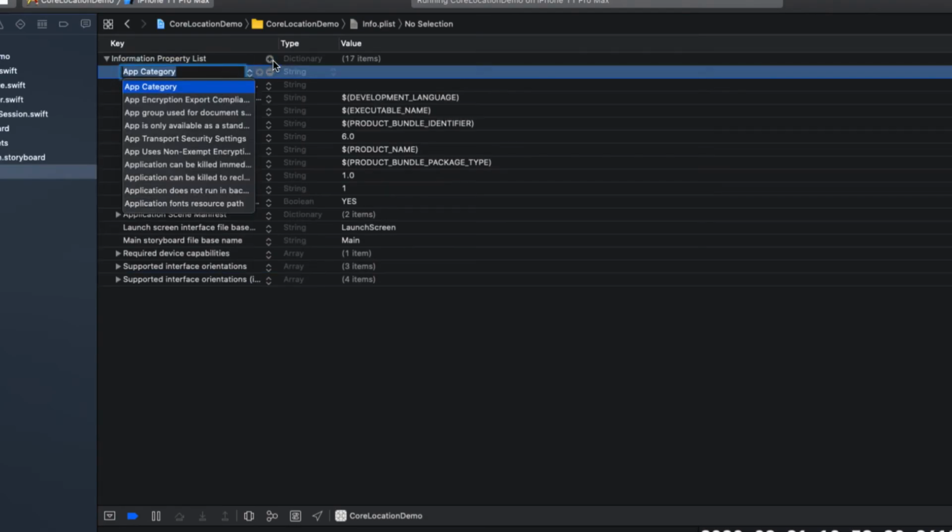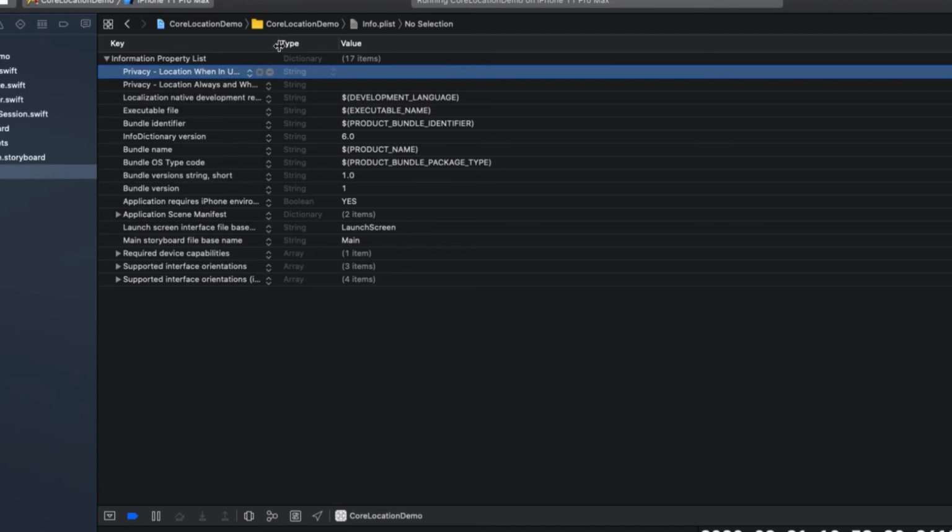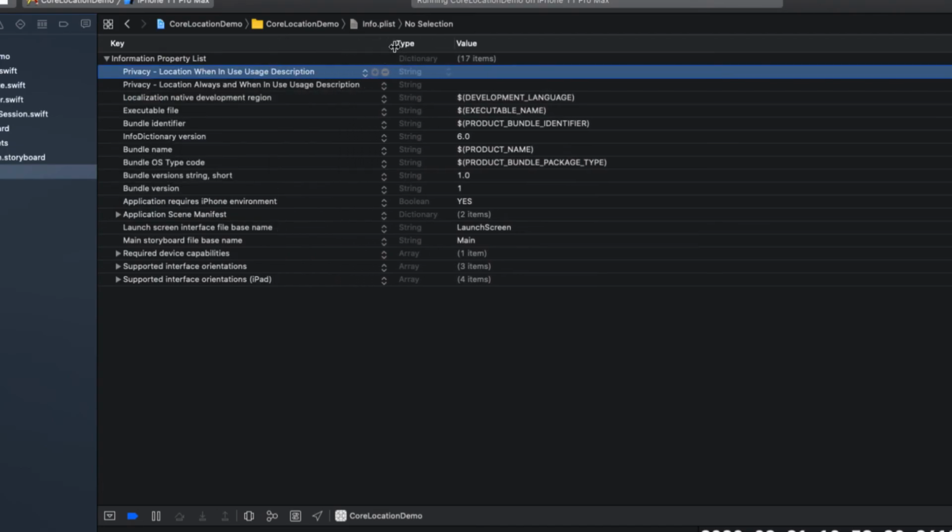Once you click on it, it gives you that new entry, that new field. You paste the key in. And press enter. And in the body area, just give it a description. So, what description should we do?